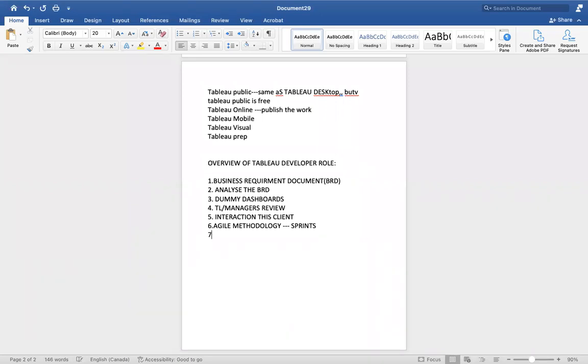Depending on the project, if the project is going to take 30 days, we will divide these 30 days into 3 sprints, each sprint of 10 days. Why we are dividing it into sprints is because we have to show some progress to the client. At the end of the first sprint we'll complete 25% of the tasks, at the end of the second sprint we'll show you 70%, and at the end of the third sprint we'll show you the 100% work.